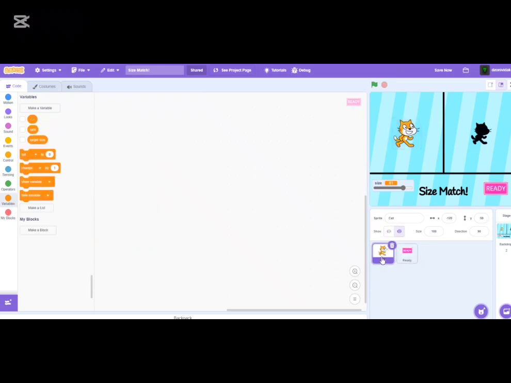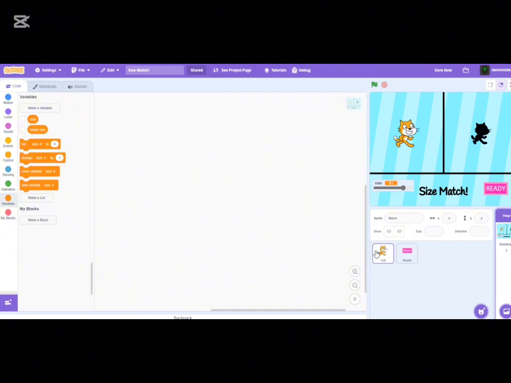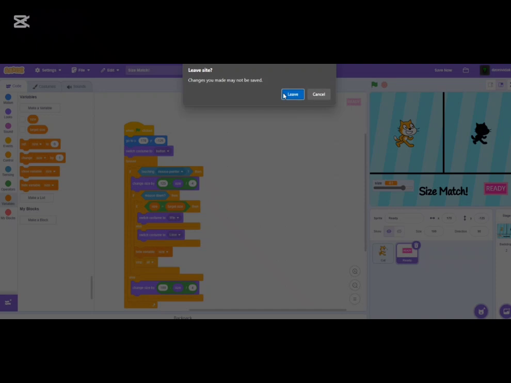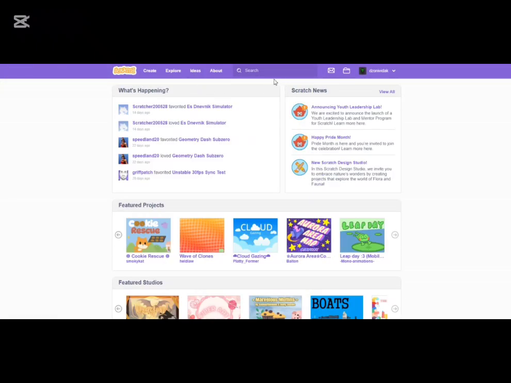And now people can no longer see any code when they enter your project. Still, if they remix it, it will have the same code, but they can't change anything. And if you delete this variable, everything will come back to normal. So I don't really recommend remixing, but if you want to do it, you can.